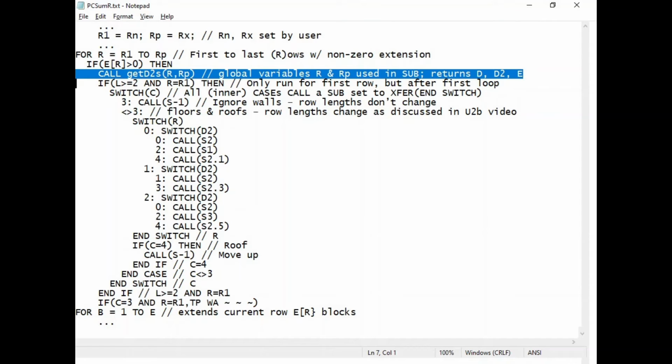The computation of differentials, changes in extension count, is done in the sub get d2s in separate steps for the left and right end of each row. That's because for each row, the way we're for looping around, we only know what row precedes the current row, not the one following. But we'll see how that's done shortly.